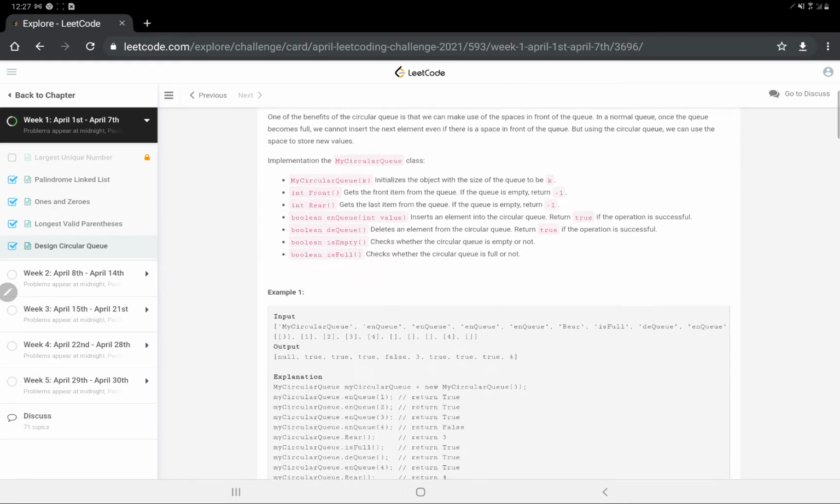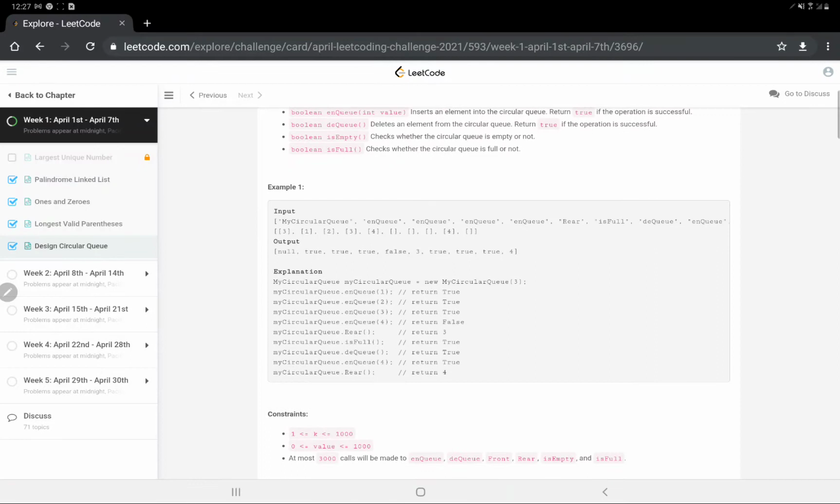Let's see the constraints that are given over here. The maximum size k could be up to 1000. The value to be inserted will be from 0 to 1000, and at most 3000 calls will be made to these functions. So we have to design our code like that. Alright, let's see how we are going to do it.